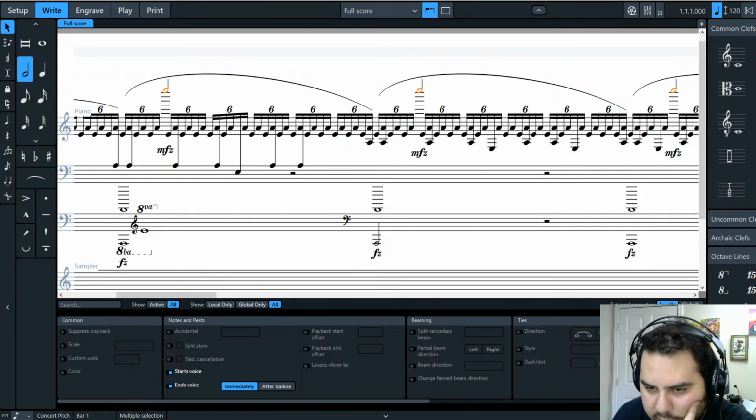I guess we're not looking for note head. I mean, we're looking for getting rid of the stems.